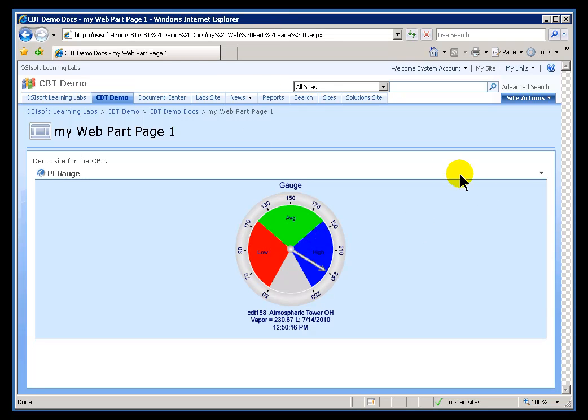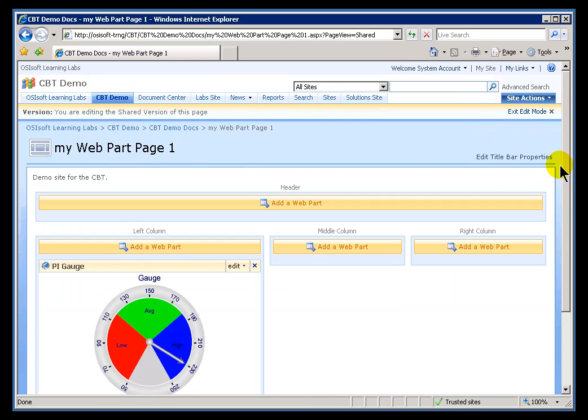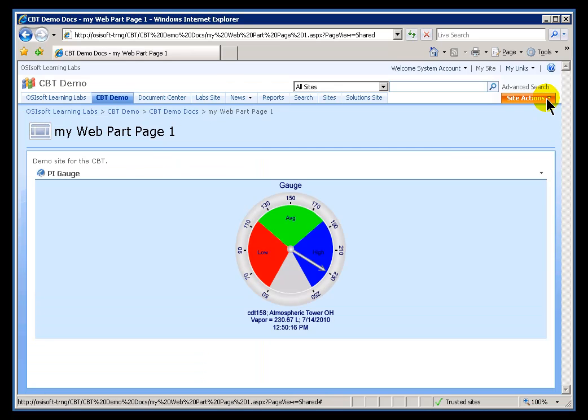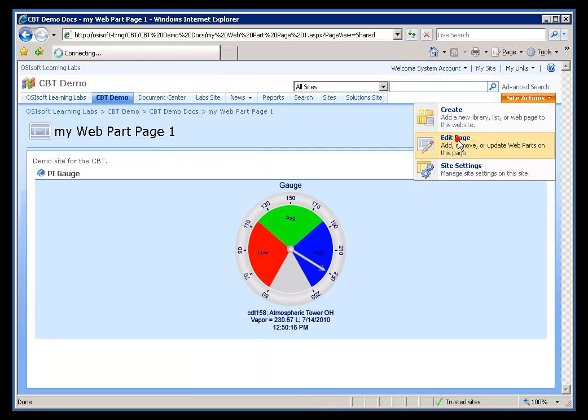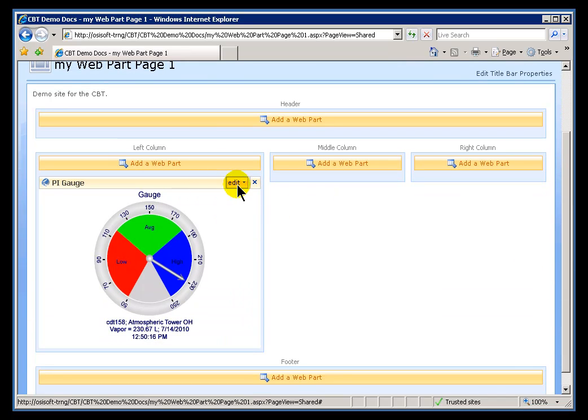So let's go ahead and build one. First thing I'm going to do is delete this one from here. Let's just get rid of it. I'll first get into edit mode on this web part page. All of these things are available from up here on this site actions. So site actions, edit page, and now I'm going to delete this web part.